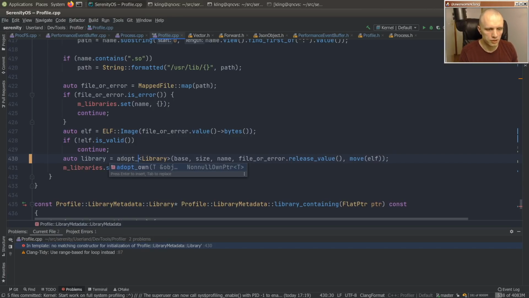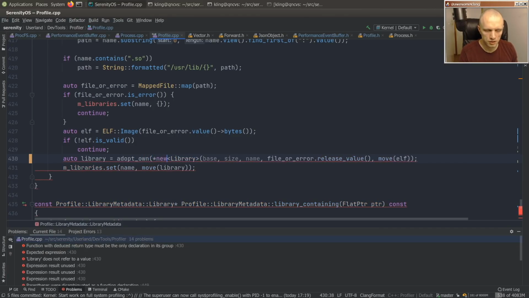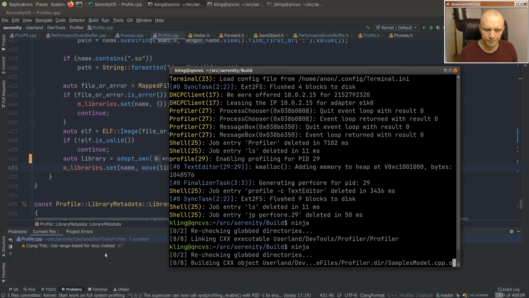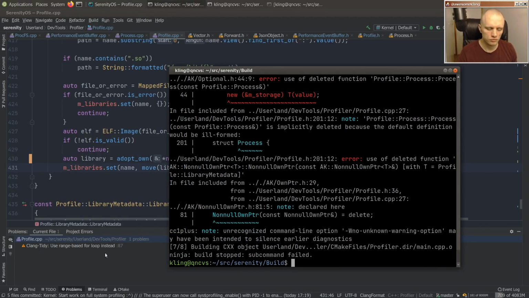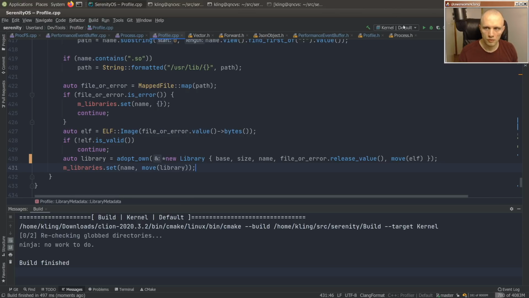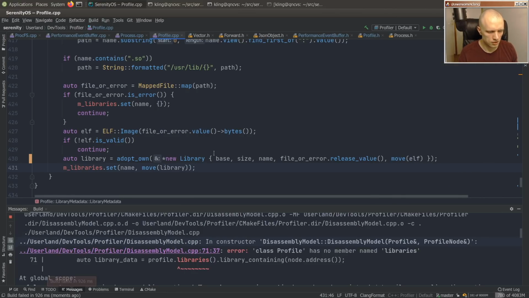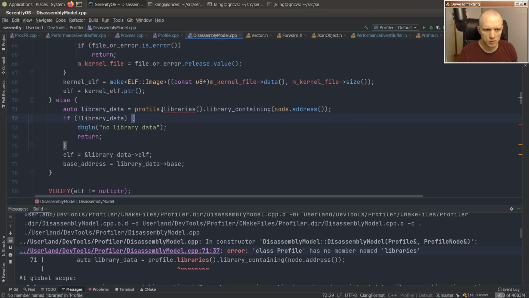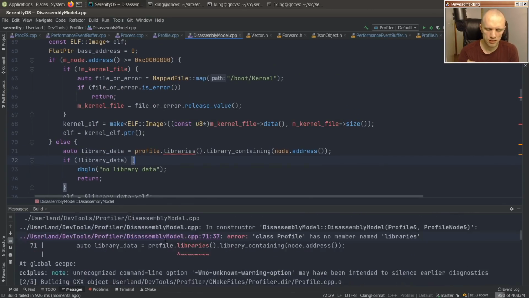I don't know what you're complaining about, but I think this is some clang thing, so I'm just gonna fix that up. I should try to build in CLion more often. I keep forgetting to do that, but it is nice to be able to click on the errors. Profile has no member libraries. Right, it doesn't have that.